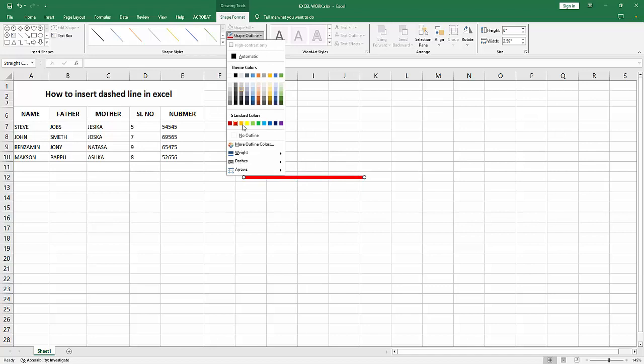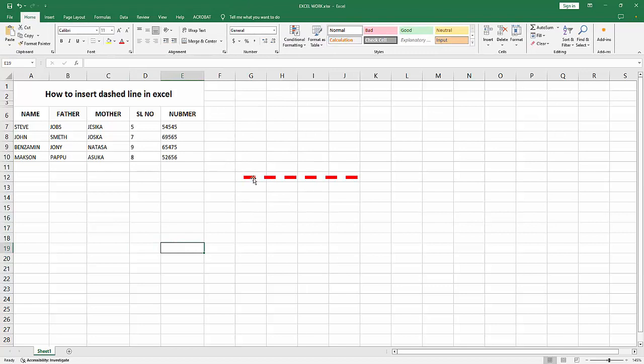Now go back again and select the Dashes option and choose the dash. Now we can see the dash here. Now we can see we made a dashed line in Excel very easily.